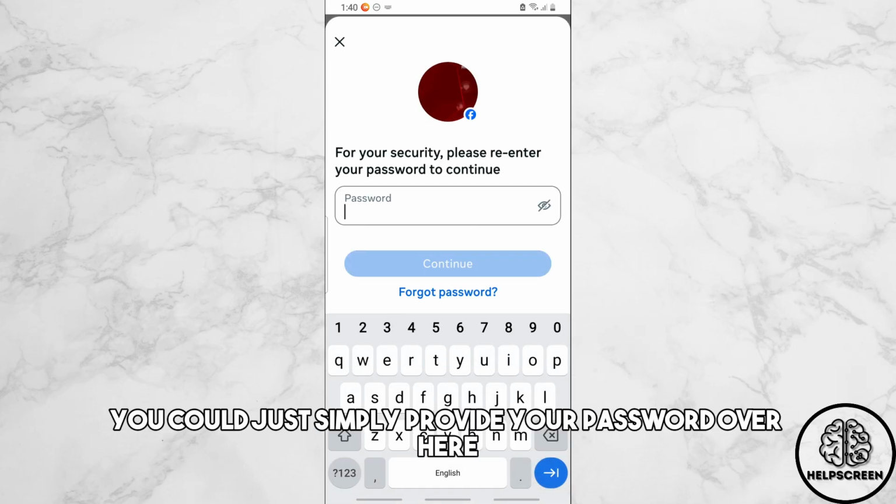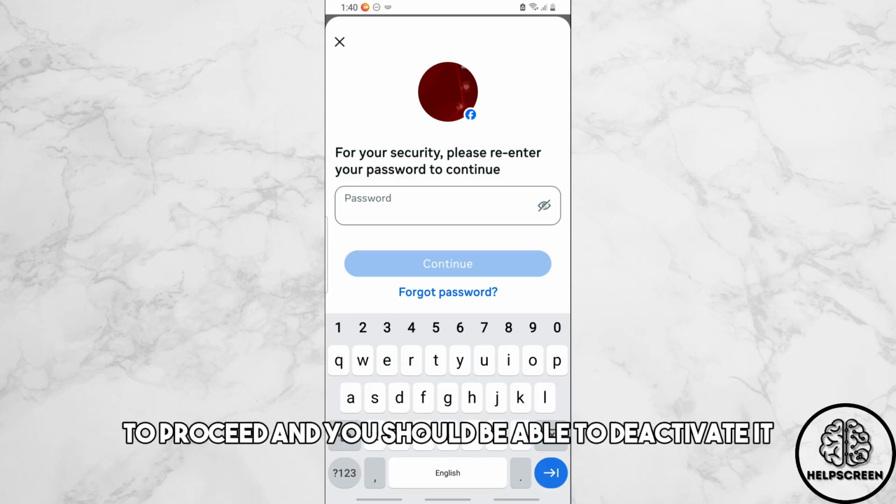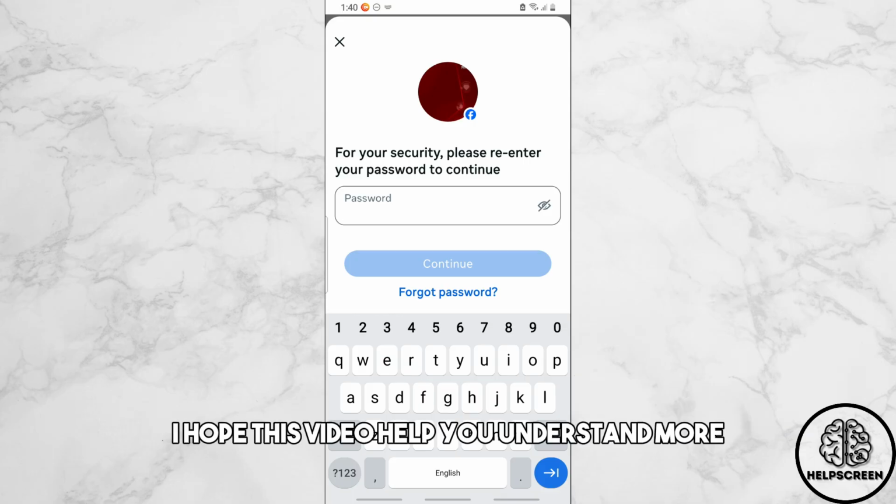And from here, you can just simply provide your password over here to proceed, and you should be able to deactivate it.